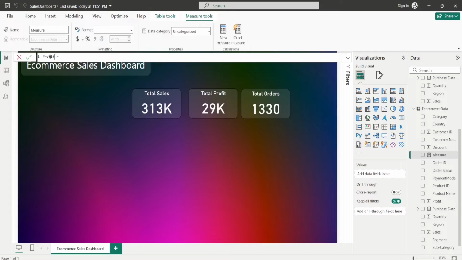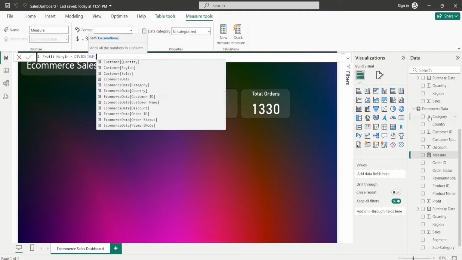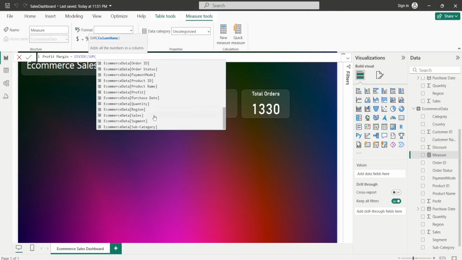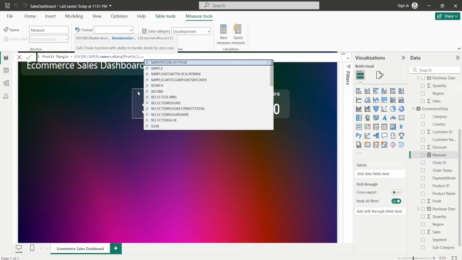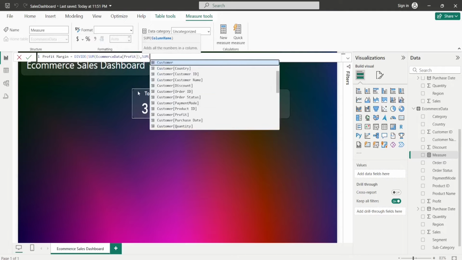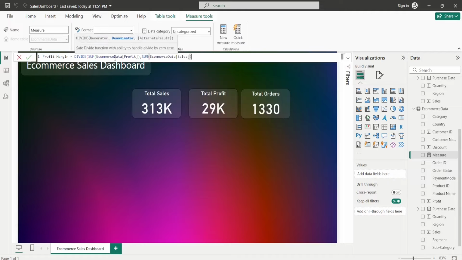Profit margin equals, so I'll use the DIVIDE function, and I'll use the sum of profit. I'll use the table e-commerce data, and from this table I want the profit column first, and the second column is going to be sales from e-commerce data. So I'm dividing profit by sales, total profit by total sales, and then at the end I want to display it in the form of a percentage. Now click commit.